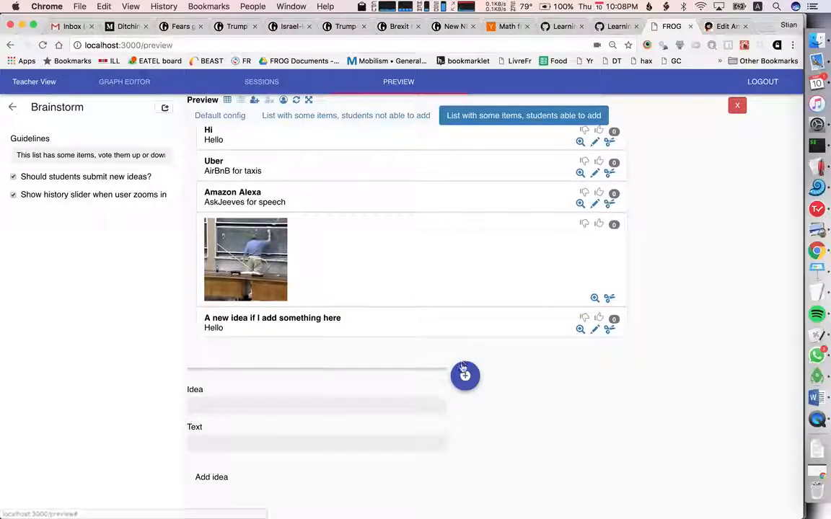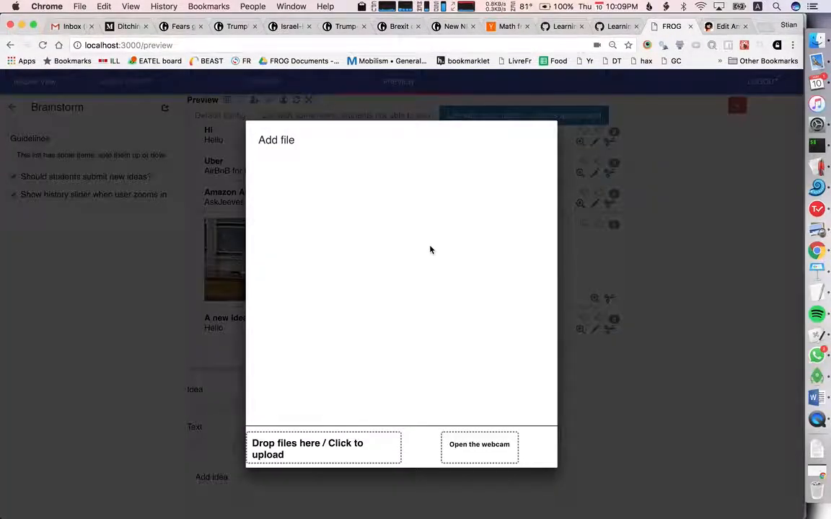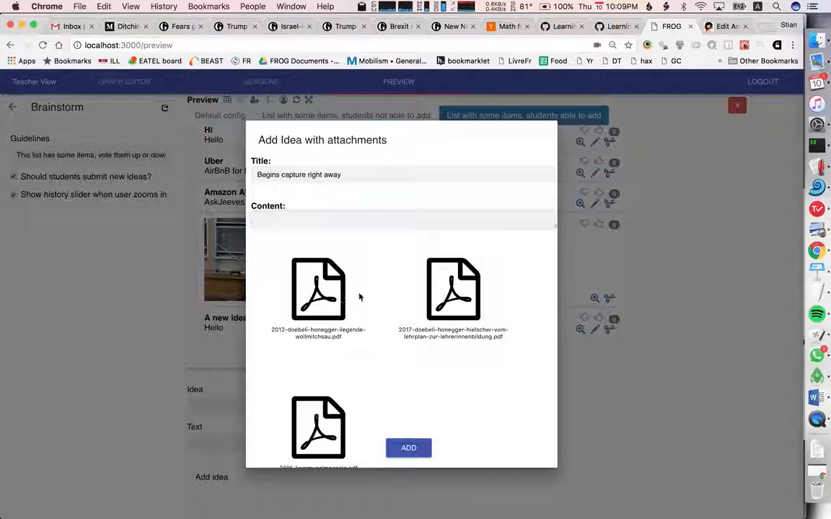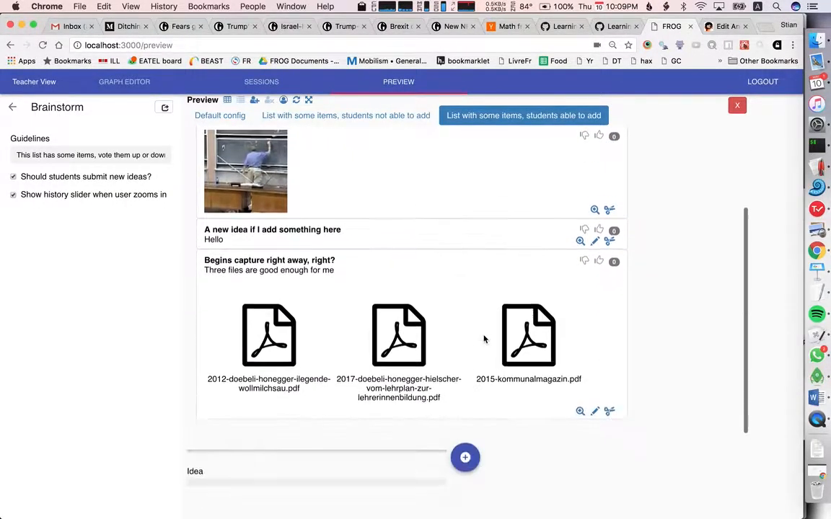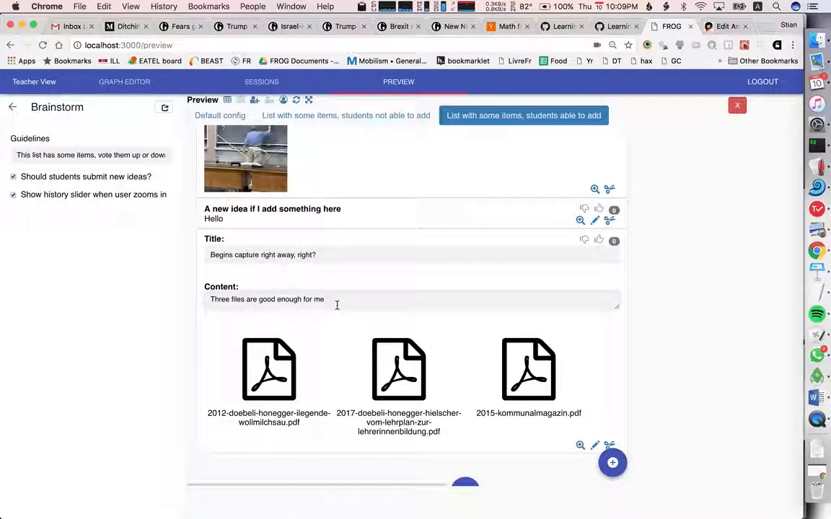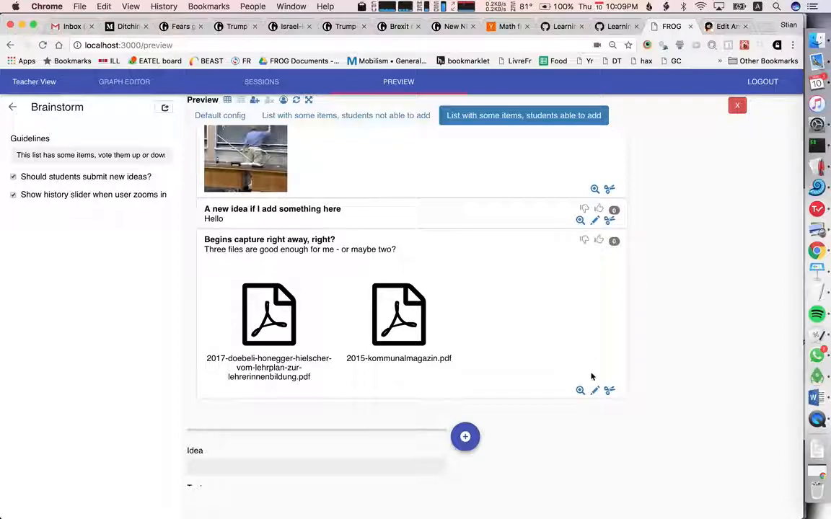Just to give one more example, we can use this idea with attachment, which actually works differently, because this thing begins to capture right away. So we can, for example, try to add some files. Let's drag and drop some files here. And then we'll delete one. Three files are good enough for me. All right. So now we can add this item, and we see it here looking nice. And if we go in, we can go and edit it as well. Or maybe two. So let's get rid of this one. There we go.